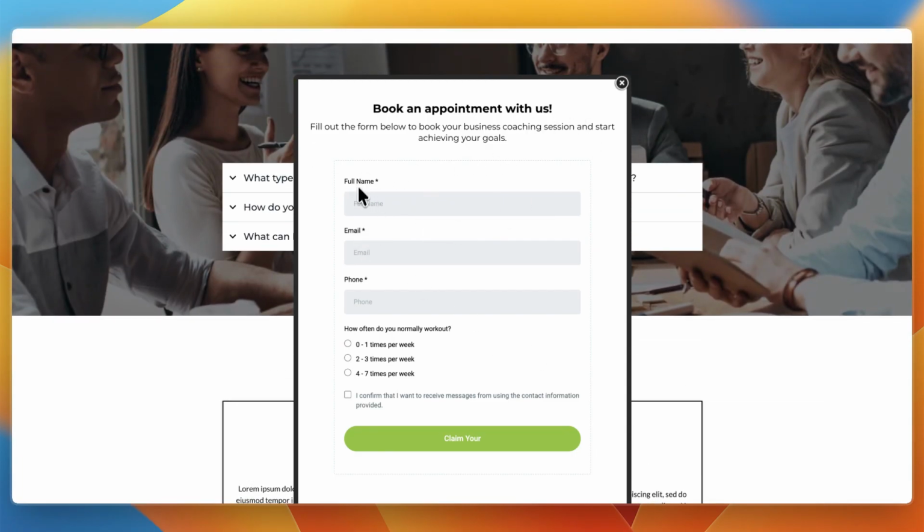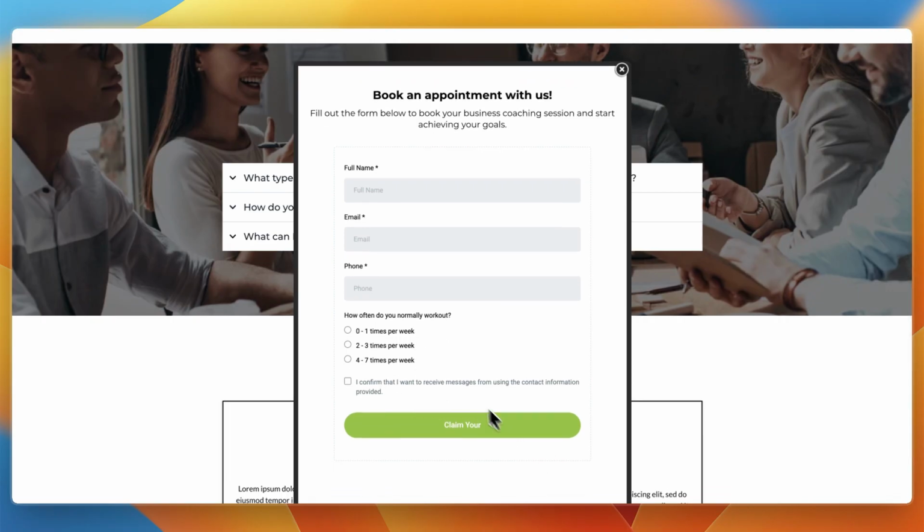People will need to enter their full name, email, phone. How often do you normally work out? Now, of course, you can go and customize this, and then I confirm that I want to receive messages. And if they click claim your and you are offering something for free, it will then automatically be sent to them. If you don't want to do that, then you can just have it say book an appointment or something like that.